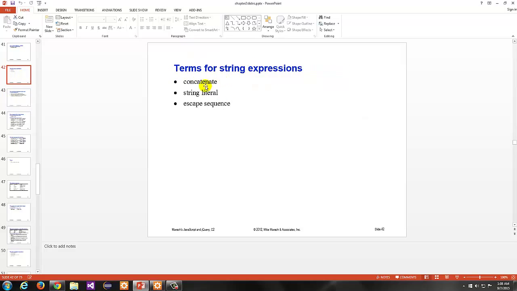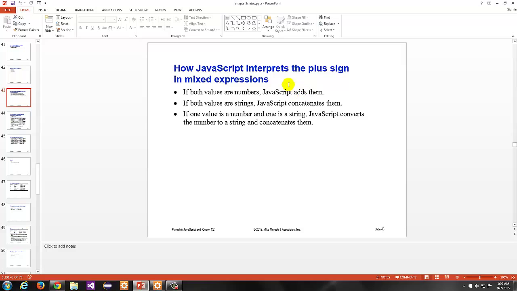So terms for string expressions you need to be familiar with are concatenate, string literal, escape sequence. How does JavaScript interpret the plus sign with mixed expressions? If both values are numbers, JavaScript adds them. If both values are strings, JavaScript concatenates them. That's pretty straightforward. If one value is a number and one's a string, JavaScript automatically converts the number to a string. So in that case, you have two strings being quote unquote added. So what does that mean? They're actually being concatenated.